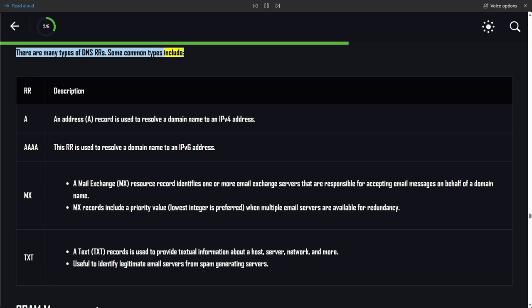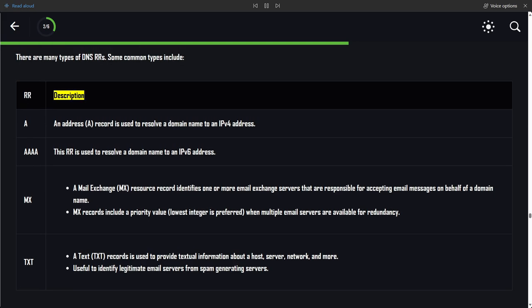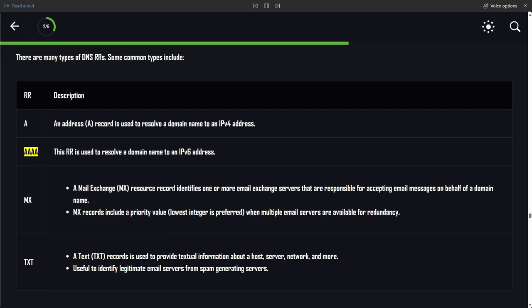Some common types include RR, Description. A. An address, A, record is used to resolve a domain name to an IPv4 address. Quad A. This RR is used to resolve a domain name to an IPv6 address.